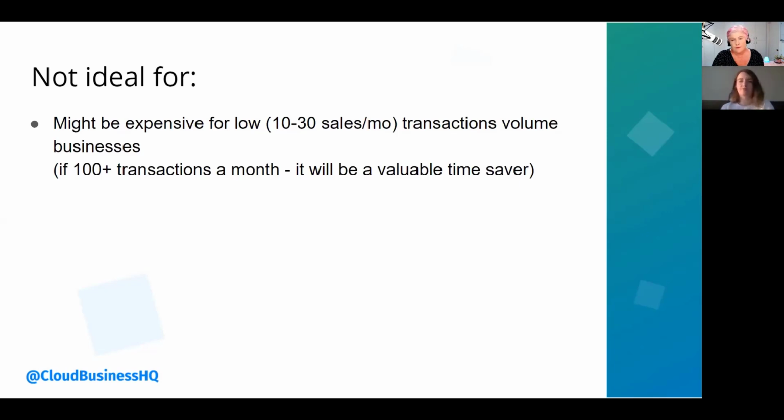As for the not ideal for point, I mean, Synder is very flexible. So if, let's say, the business is really small, like maybe 10 or 20 or 30 transactions volume per month, well, sometimes it's just not worth any investment, it's just quicker to do the bookkeeping on your own. It takes like 10 minutes and that's it.